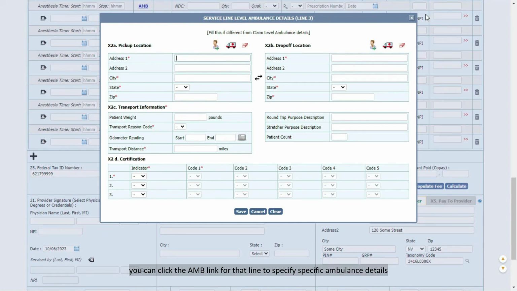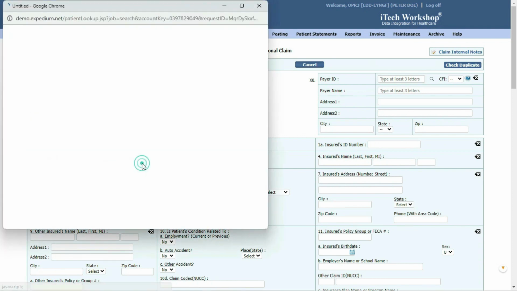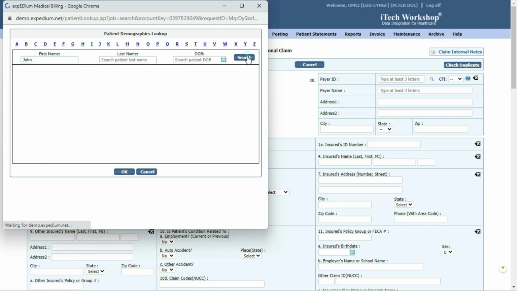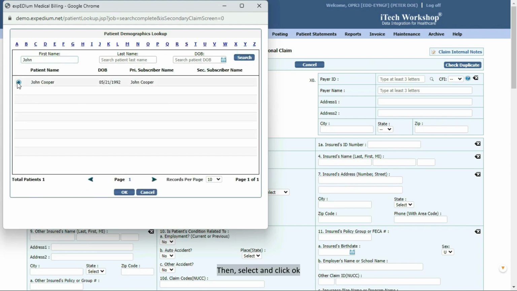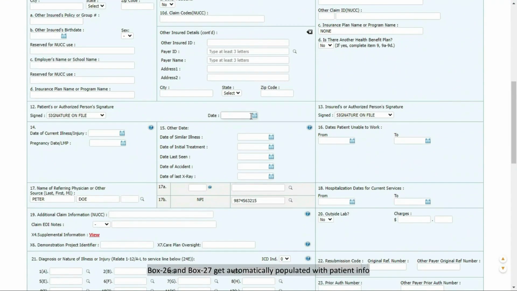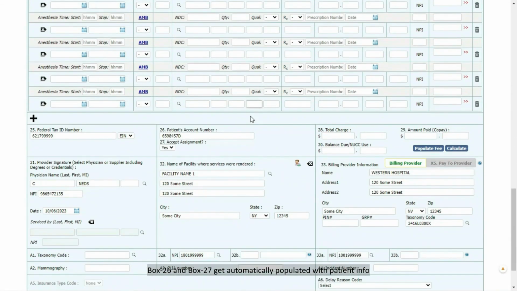Click the patient's name lookup next to box 2. Enter patient's first name or last name or date of birth and search. Then select and click OK. Upon patient lookup using the Patient Demographics Lookup, box 0, box 1 through box 13, box 26, and box 27 get automatically populated with patient info.